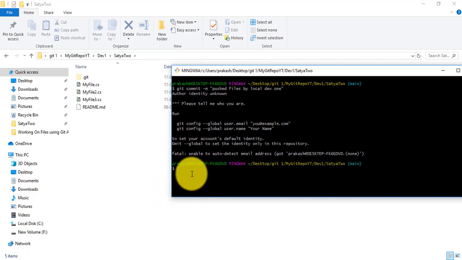Okay, now what I'll do, I want to configure my username and user email, and that part I already described in my last video. You can check there. It says author identity unknown. Okay, now what happened, git config user.email and I have put my mail ID.